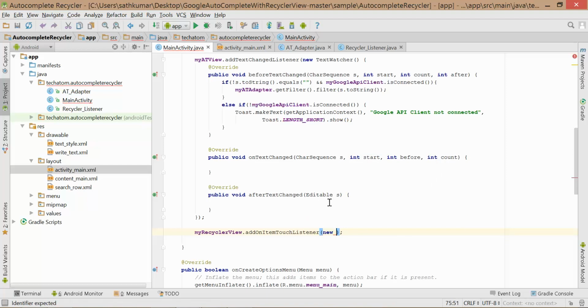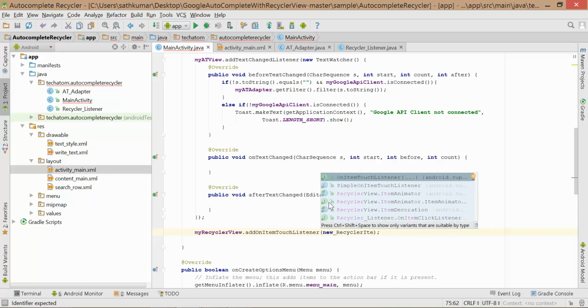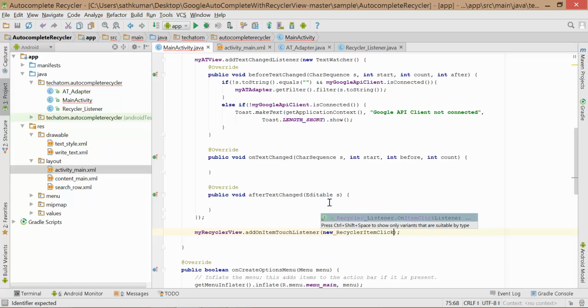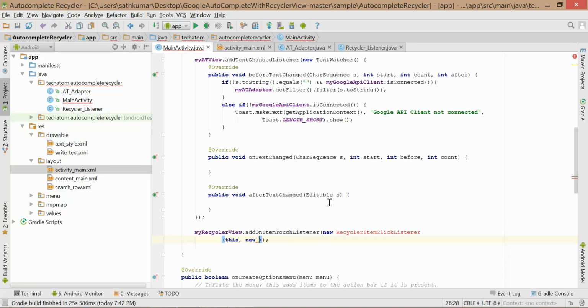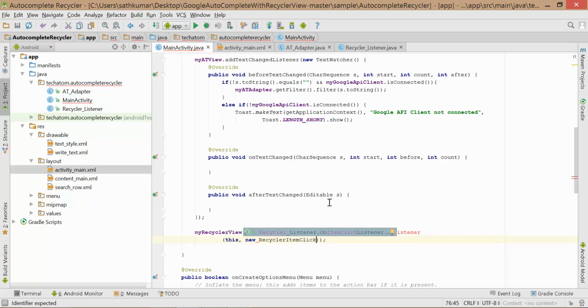I have to say new recycler item click listener. Now again say this new, give a space. Actually, I would take this entire thing down and again say recycler item. Do not worry about the errors you see, we can fix them later. Then I would say on item click listener. Actually, I'm doing something wrong. I can feel it, but I'm just going with the code.